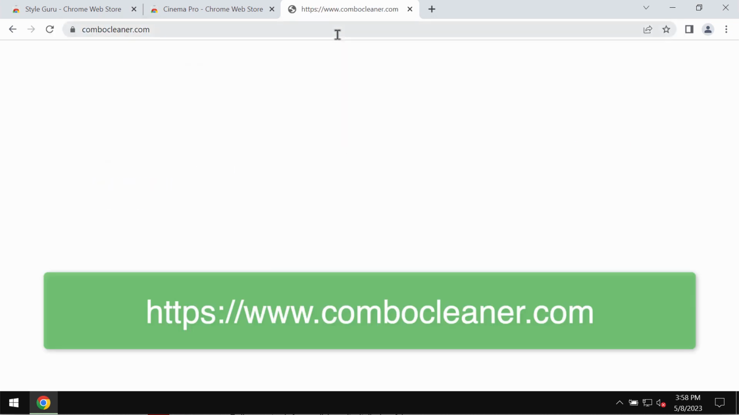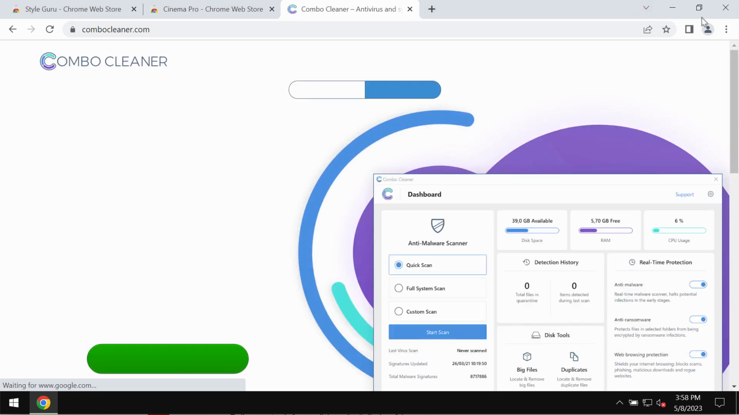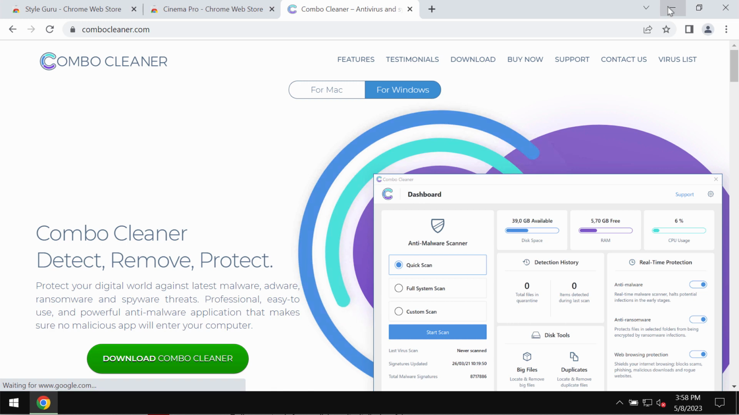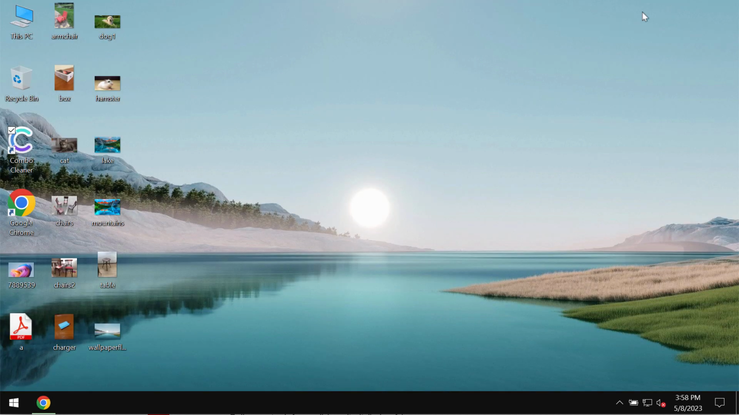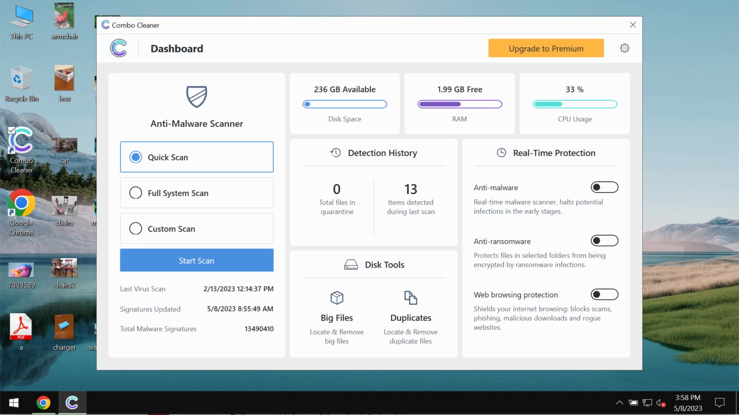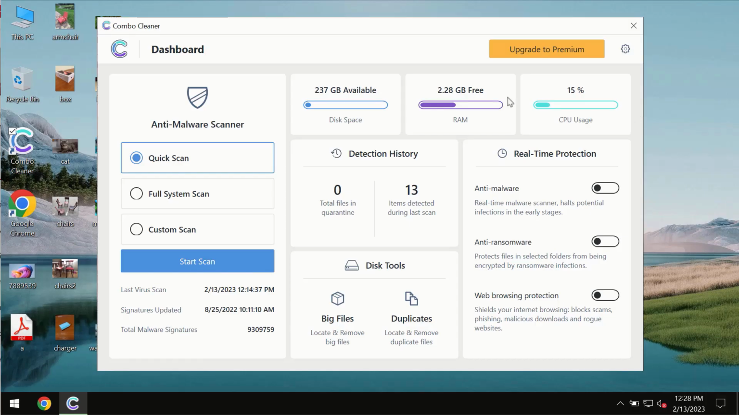To make sure that your system is free of other threats, I recommend you to scan it with Combo Cleaner Antivirus. Get it on the page combocleaner.com. Download it, install it, and start scanning your system. After you successfully download and install the software, it will be initially in the trial mode. In the trial mode, only quick scan option is available so far.